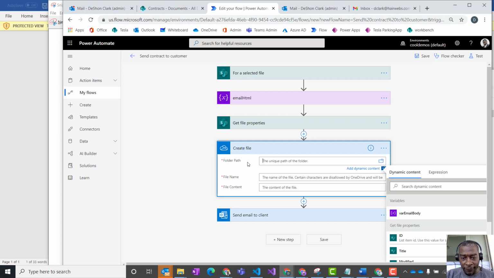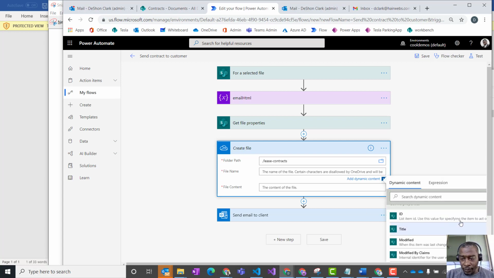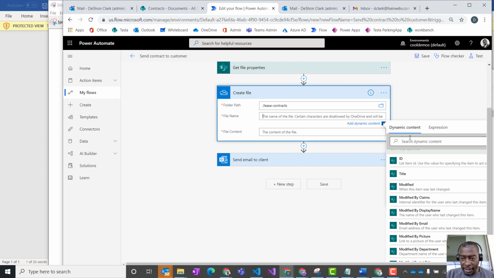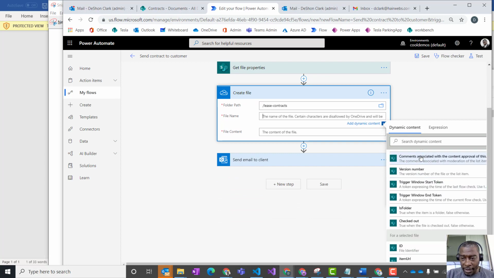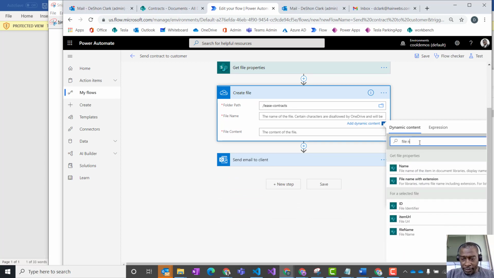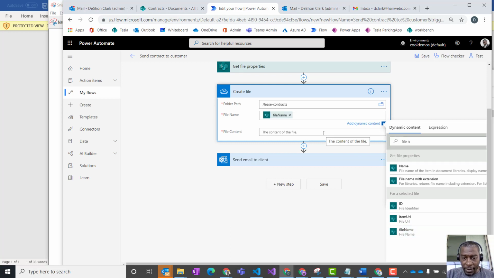All right, so here, the folder path, where we want to create this. So I'm going to create this folder. Let's just call it lease contracts. And then we have that going there. And then for the file name, let's just use the contract name that we have for the selected file. So let me just search on file name. It's going to be this guy here for this selected file. And I assume that's going to come with the extension.